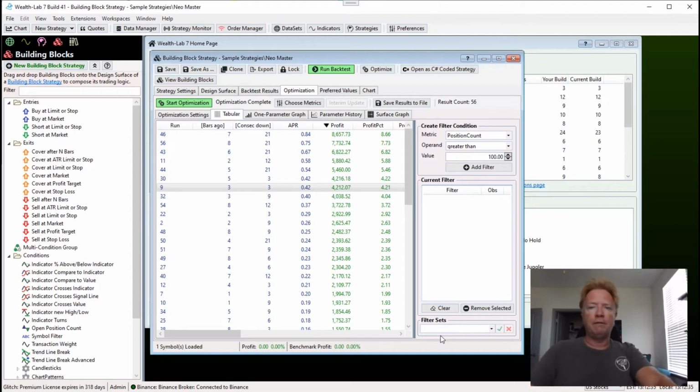On the bottom, we have filter sets. If you have a set of filter conditions that you commonly use, you can save it as a filter set, and then it'll show up in this list. You can select it, and then your filter will be applied again. This profitable filter filters for profit greater than 0. So there we go, a fully enhanced filtering capability for tabular optimization results in Build 41.